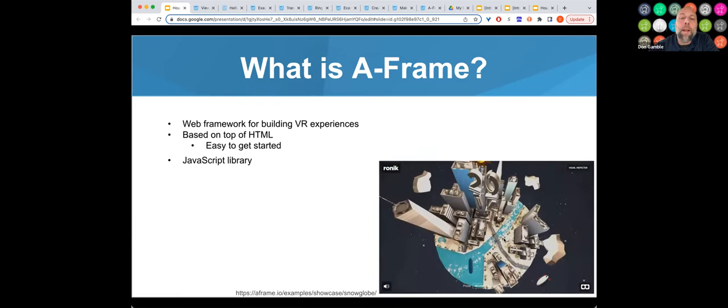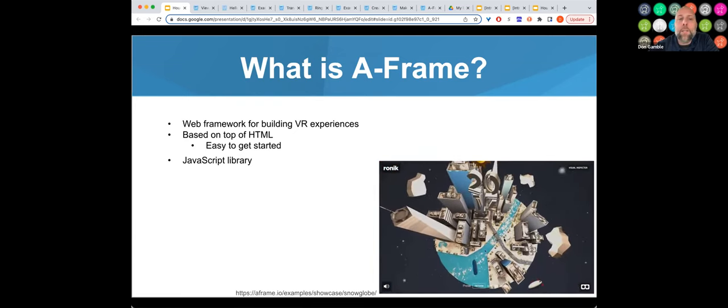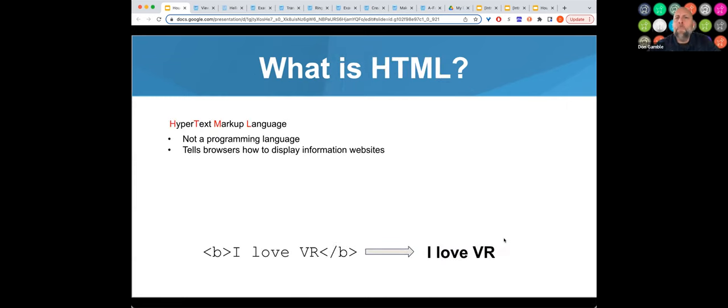So we're going to be using A-Frame today in CodeHS, but some of you might wonder, what is HTML? You're telling me words and acronyms that I'm not sure what they are. HTML stands for Hypertext Markup Language. It's not necessarily a programming language. It's a way to show web browsers how to display websites. And HTML uses things called tags.